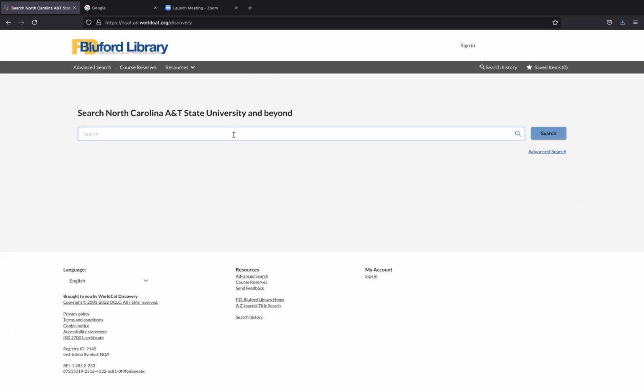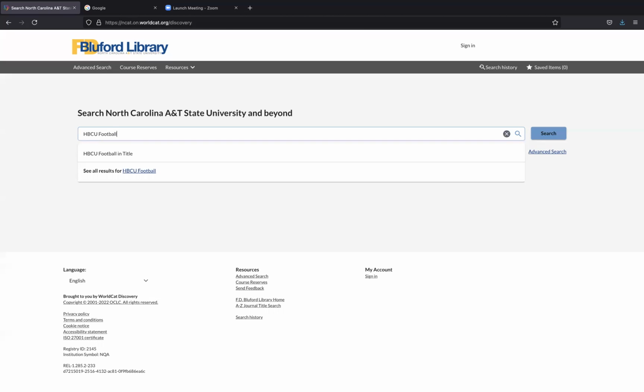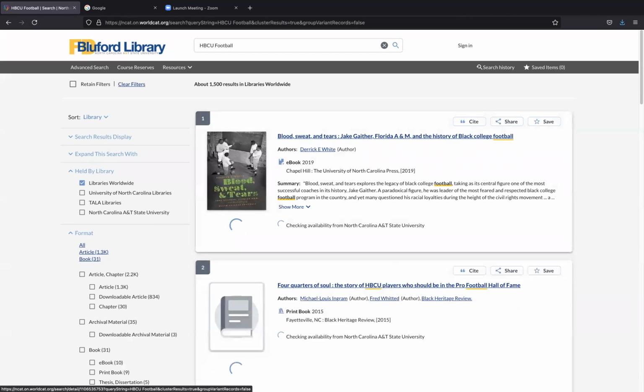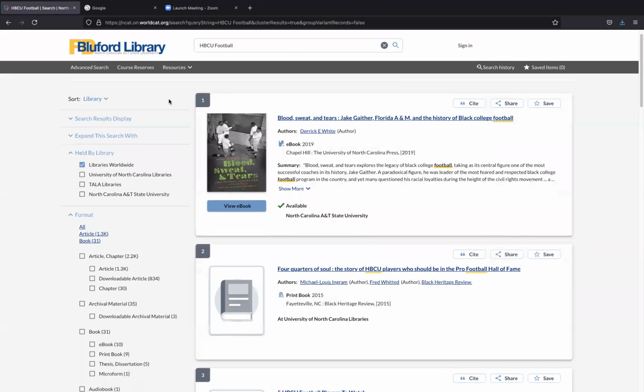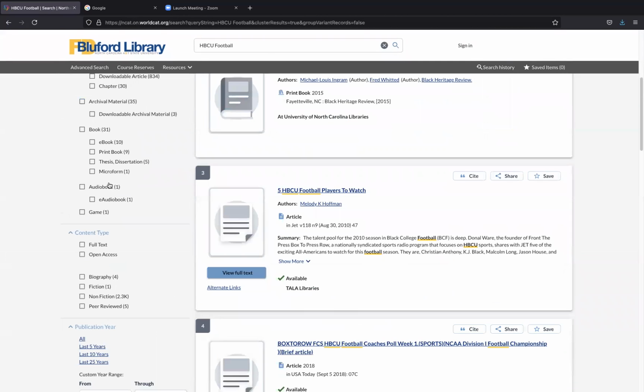So, for example, we recently came out of homecoming, so I had a lot of research topics on that, but also different aspects like playing football games, playing this, playing that. So let me put in HBCU football. And it's telling me that I have 1,500 results in libraries worldwide. And just like with a database, I have search limiters on my left that'll help me narrow down the results so I can get exactly what I need.